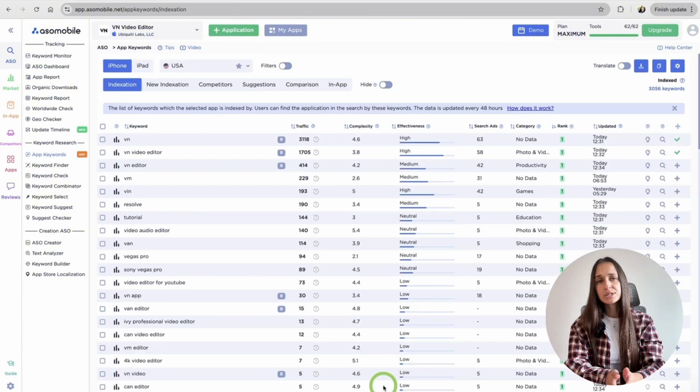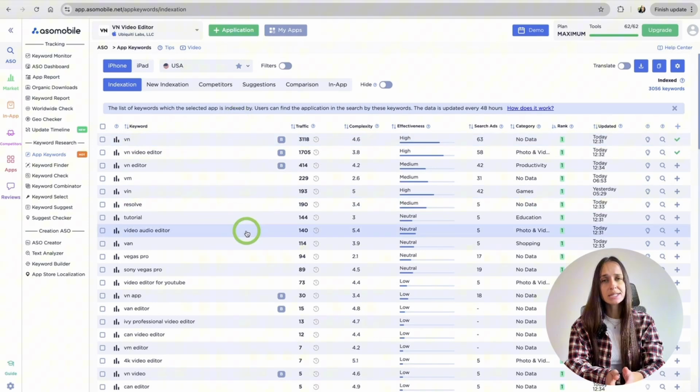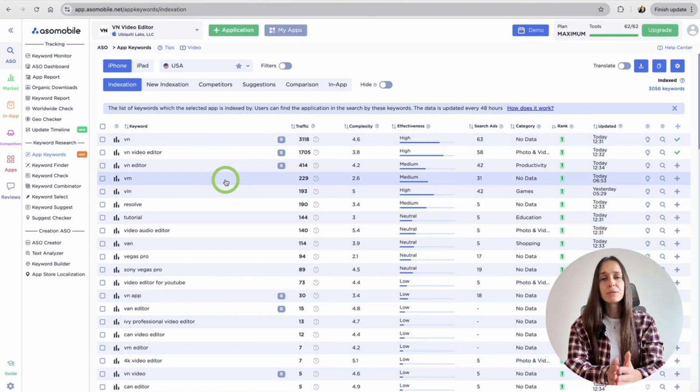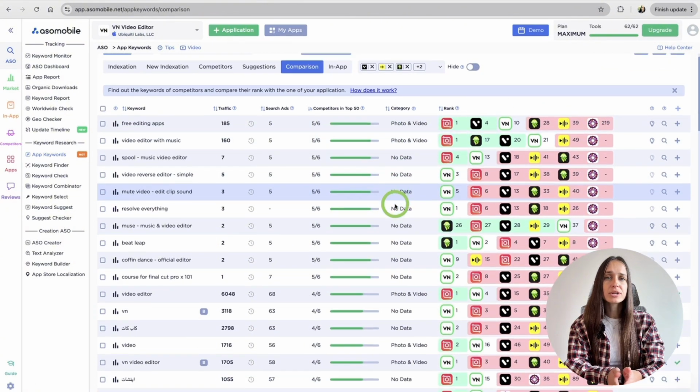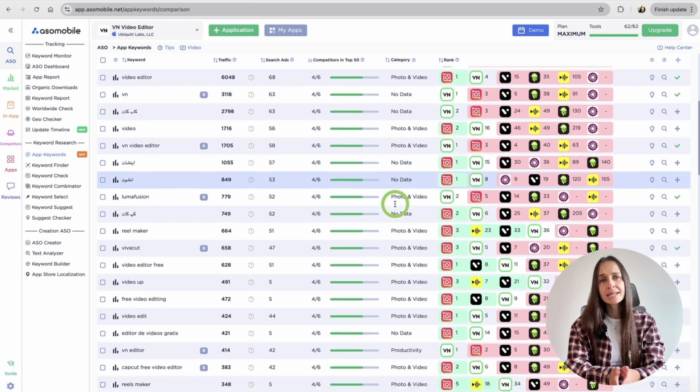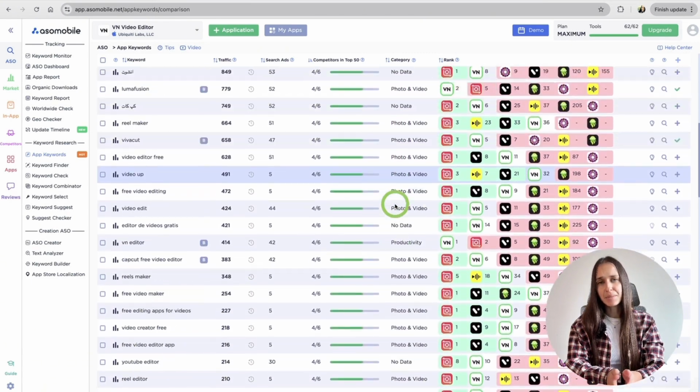For a deeper analysis, you can switch to the App Keywords tool. The indexation tab gives you more detailed data about your ranked keywords, while my favorite tab, Comparison, lets you compare your app's position directly with your competitors. This way, you can spot opportunities to improve your ranking and see where you stand in the market.